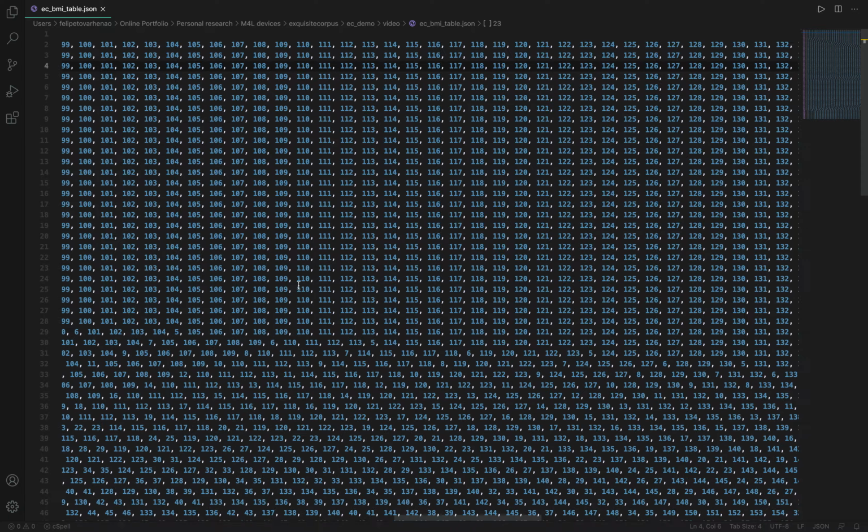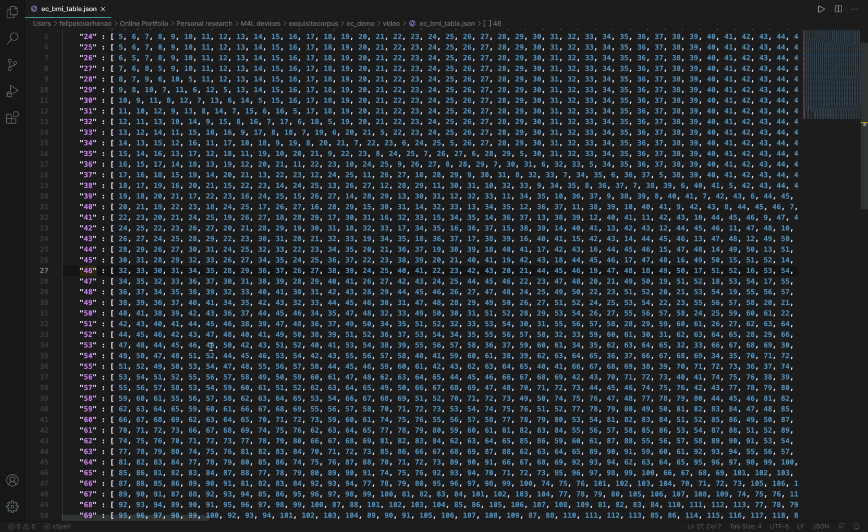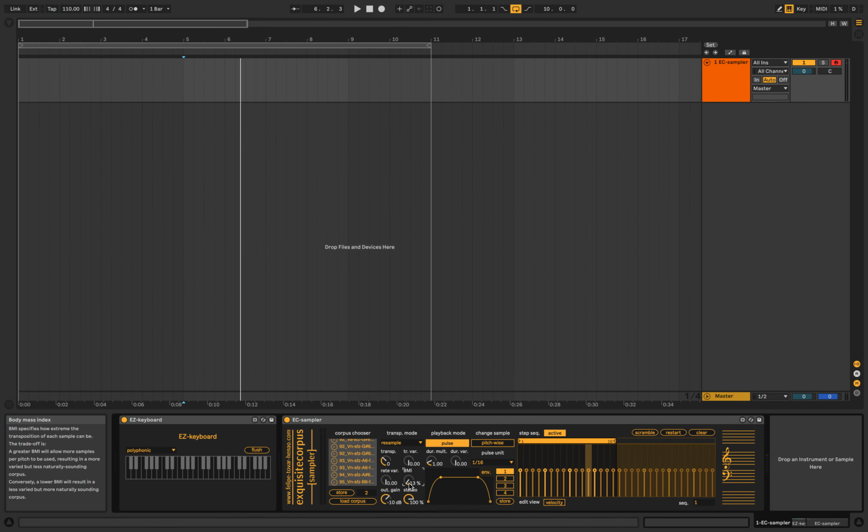This is what this table would look like, where each of these values is an ID for every single sample in our corpus, and they are ordered based on how close in pitch they are to every one of these MIDI pitch values. This is done in order for EC Sampler to know which samples would require the least amount of transposition to get any pitch. The percentage of the closest samples to be used for every single pitch is determined by the BMI parameter. In other words, this determines what percentage of the selected samples will be used for every single pitch, which makes it possible to minimize extreme sample transpositions.